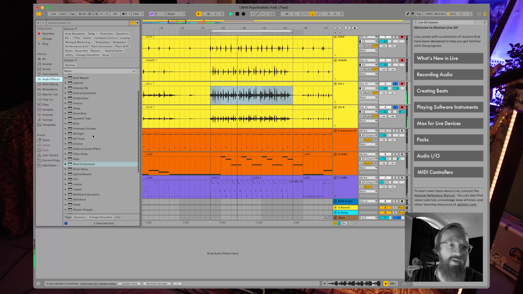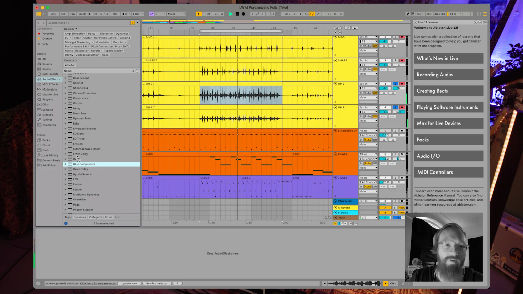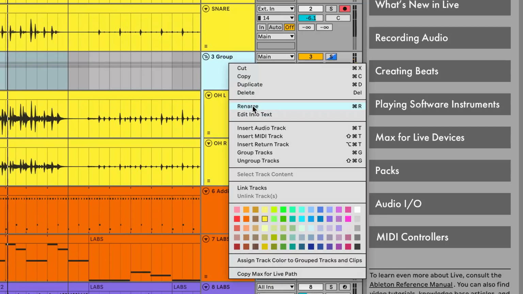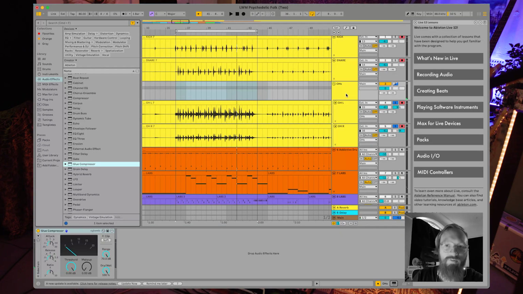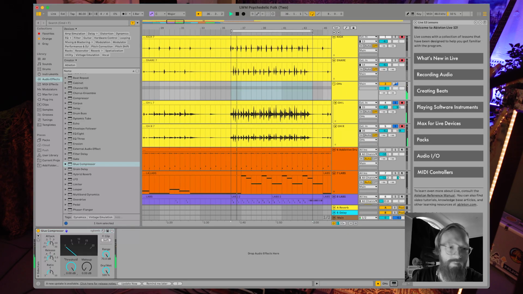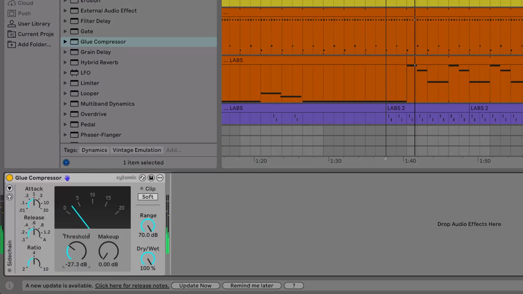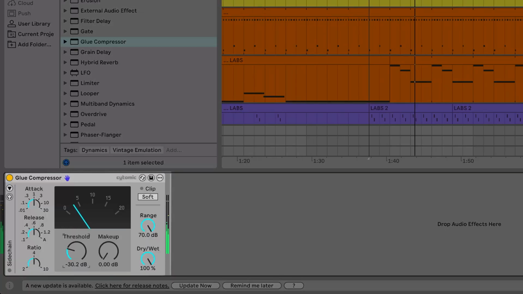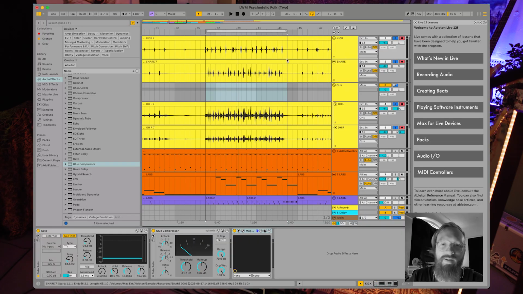Now what I want to do is compress these. So I'm going to use the glue compressor. In fact, I'm going to group these. I'm going to put the glue compressor on this. Push the threshold up. I want it to be quite harsh. And then listen to the whole kit.